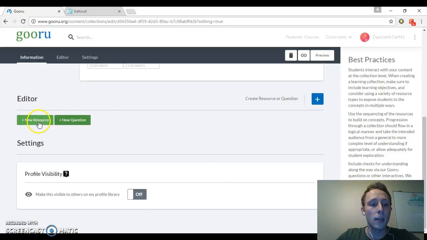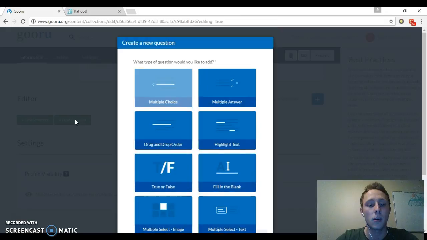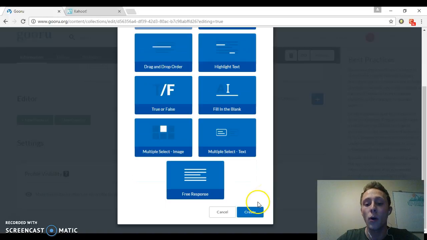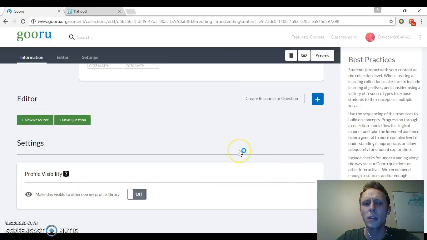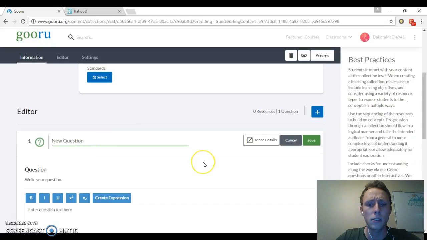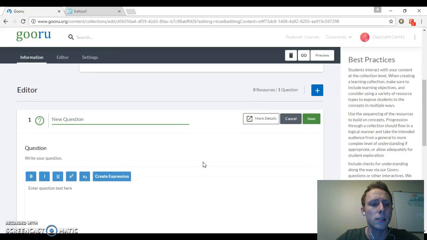And then you can add resources or add questions that you would want your students to have access to. So let's go ahead and add a question. You have a lot of different options for questions. You've got multiple choice, highlighting important text, true or false, multiple select, free response, a bunch of really cool options for your students, or different options for your assessments. So typically we would use this in a kind of formative assessment type to work with our students.